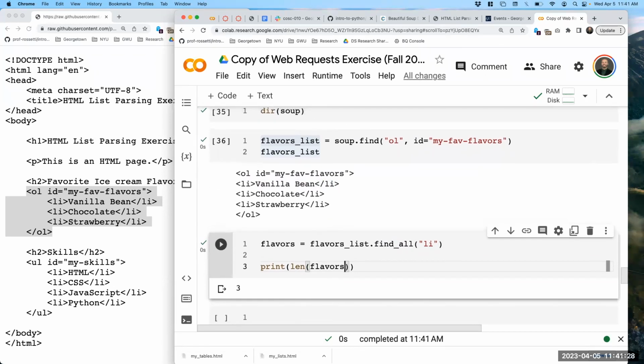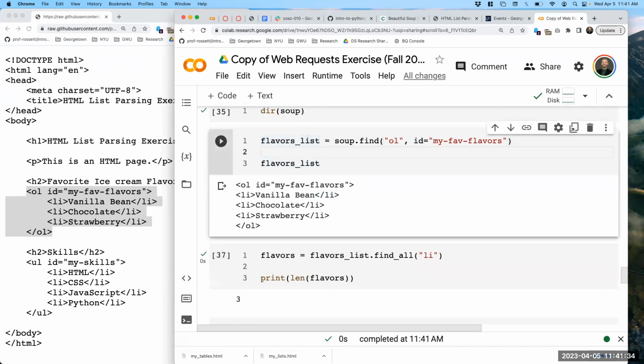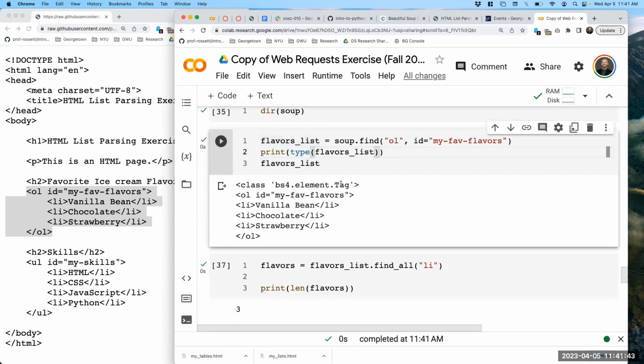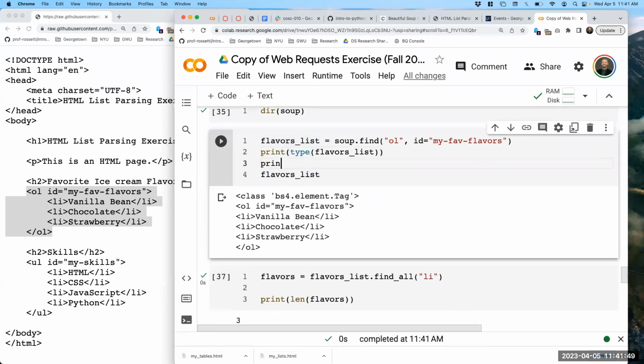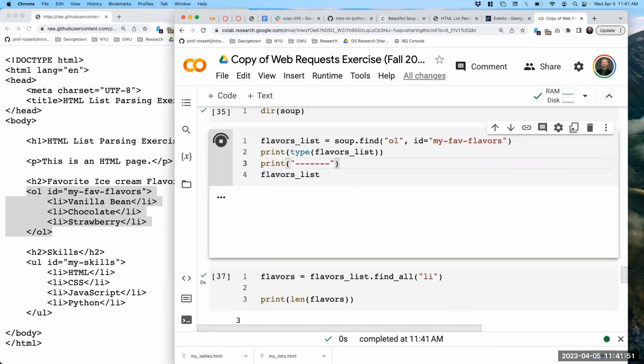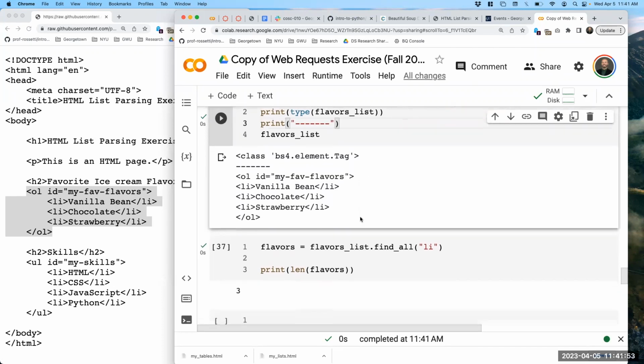Okay, great. Right now we're dealing with weird data types called Beautiful Soup tags. So like print, what data type is our flavors list? We'll see it is a tag element. So we'll have to learn how to work with that, which we'll do in a sec. It's not too hard. We'll just grab its text most often.